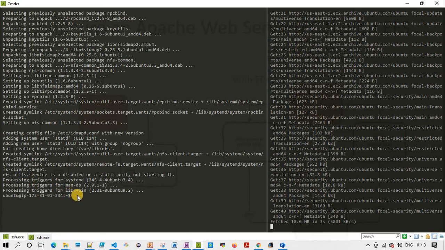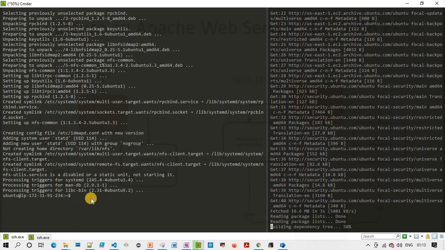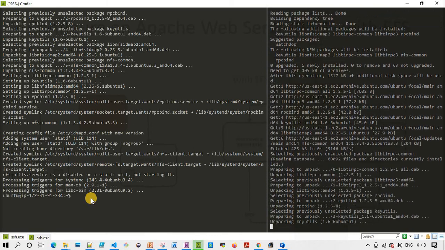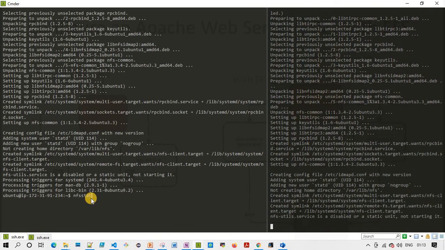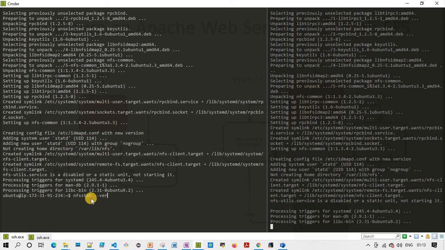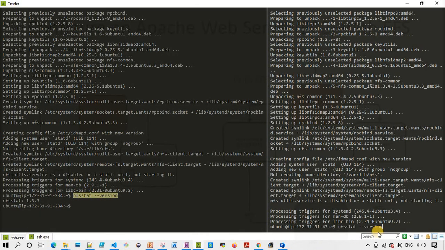Okay, looks like the NFS client has been installed successfully. And how are you going to verify? You have to type the command nfsstat --version. This indicates that the NFS client software has been installed successfully. And let's try the same thing over here.